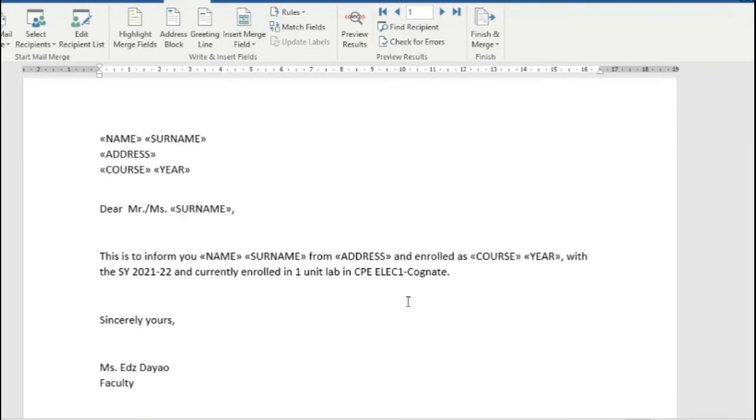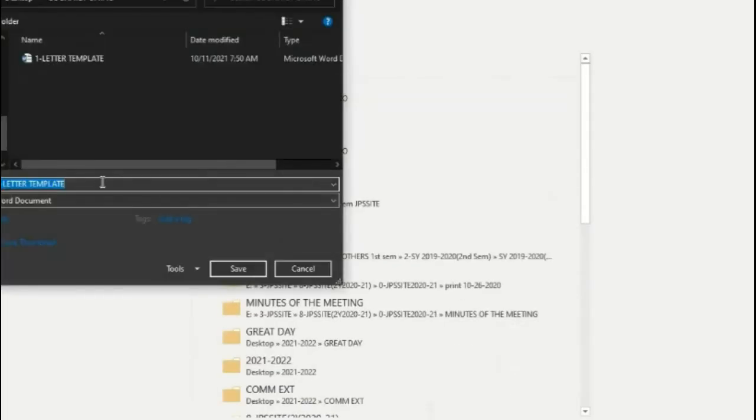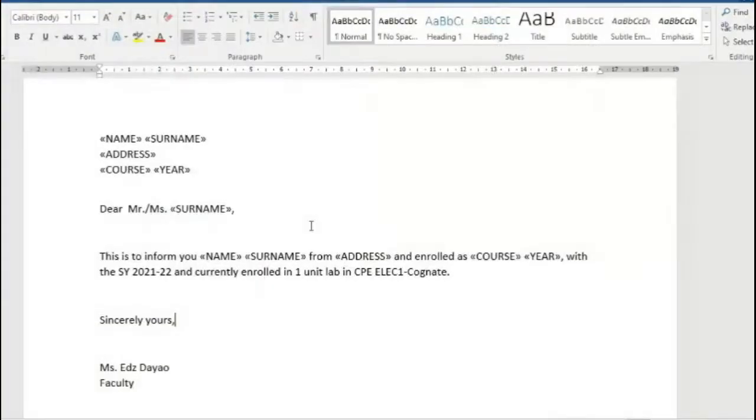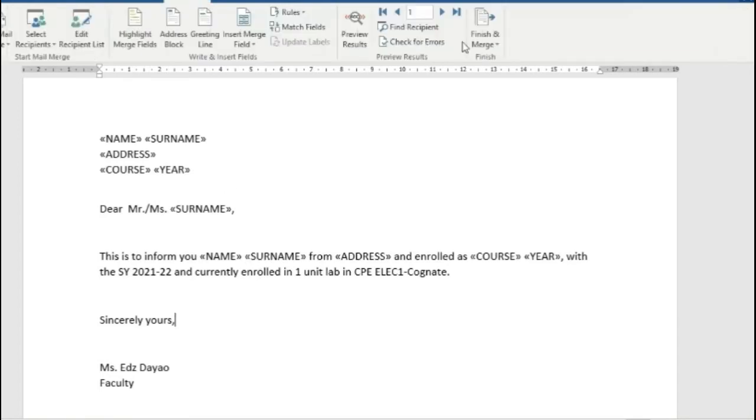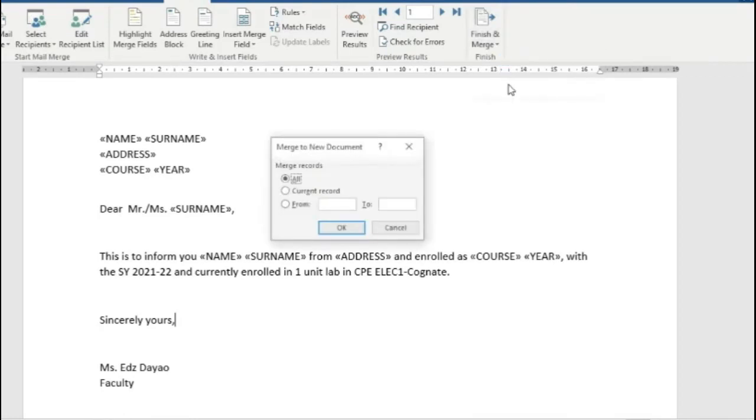Okay, so if we do have now our letter template together with the connection, we can now save it. So the last procedure is, our objective is to connect our database with our letter template. All we have to do is to click on the mailings, then go on the finish and merge, then edit individual, then click OK.